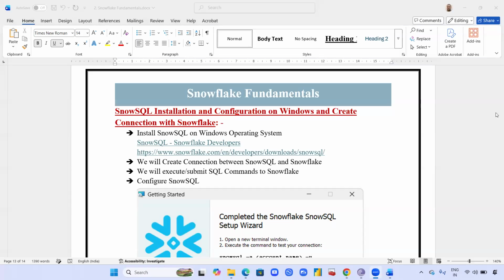Let's start it. As part of Snowflake fundamentals, in this session, we are going to discuss SnowSQL installation and configuration on Windows and create a connection between SnowSQL with Snowflake. First, let's understand what is the purpose of SnowSQL.